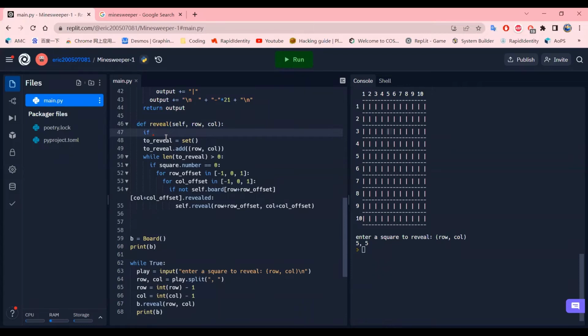But we need to make sure that you're not trying to reveal anything outside the board still. So let's actually add that back, right? If row is greater or equal to zero and row is less than 10, and same thing for the column.